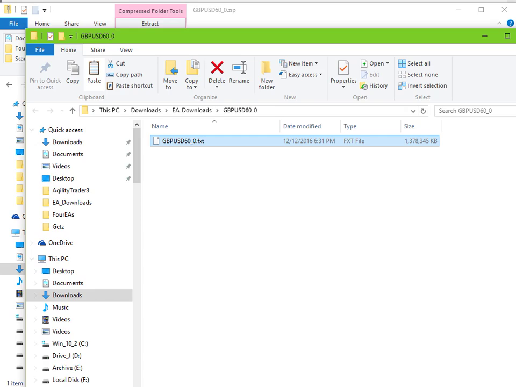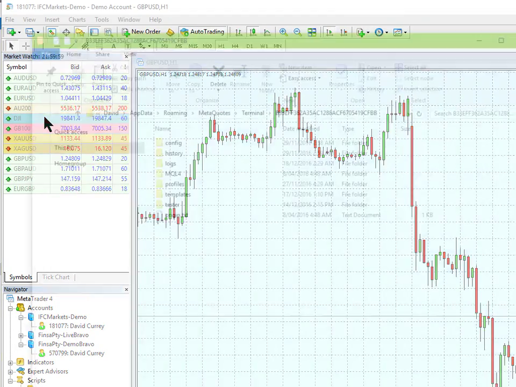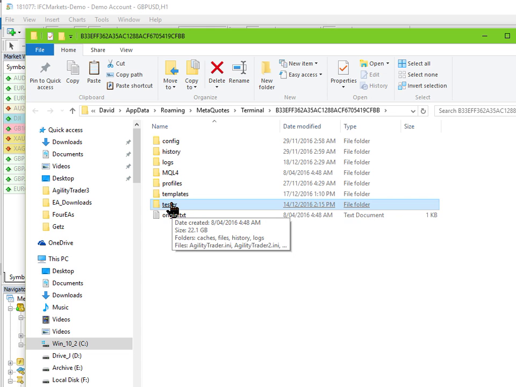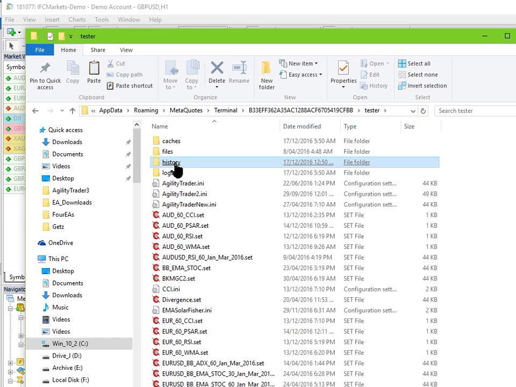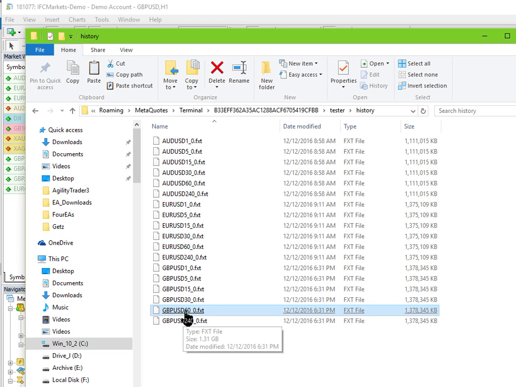And we'll go back to MetaTrader, File, Open Data Folder. Now, each one of these FXT files goes into the tester subdirectory and then into the history subdirectory underneath tester. And if we were to right click and paste, it would be transferred. I already have these files in here, so there's that GBPUSD60.fxt. As you can see, it's quite a large file.